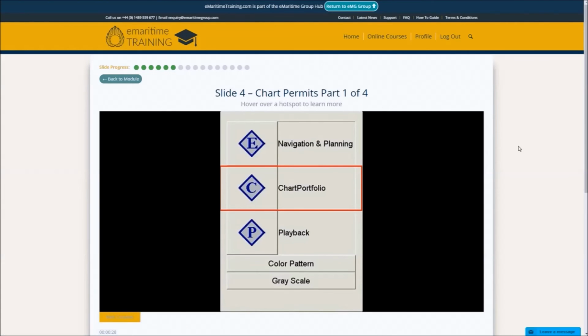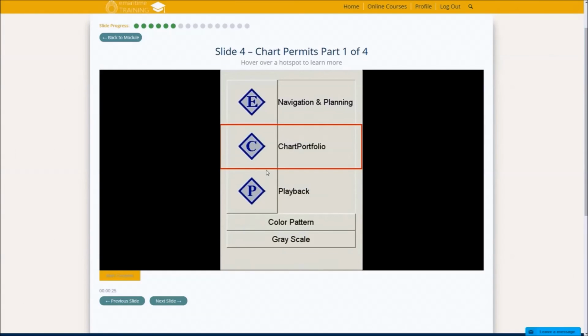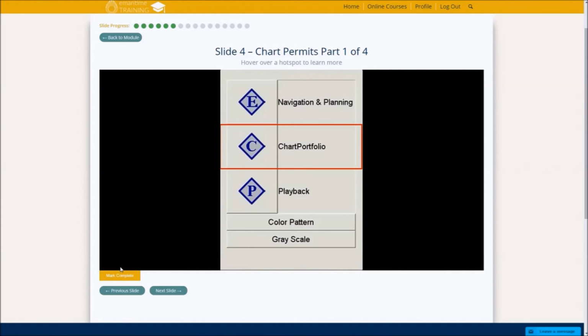Slide 4, Chart Permits Part 1 of 4. So we have no hotspots here, but it's just highlighting the chart portfolio menu option there. Okay, just mark that complete.